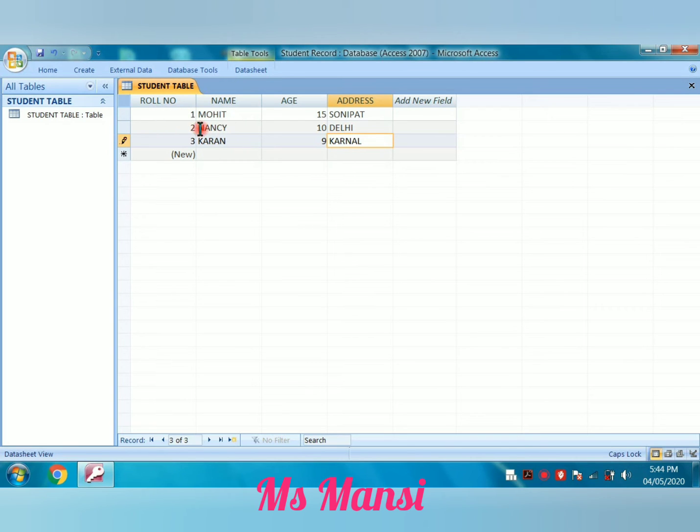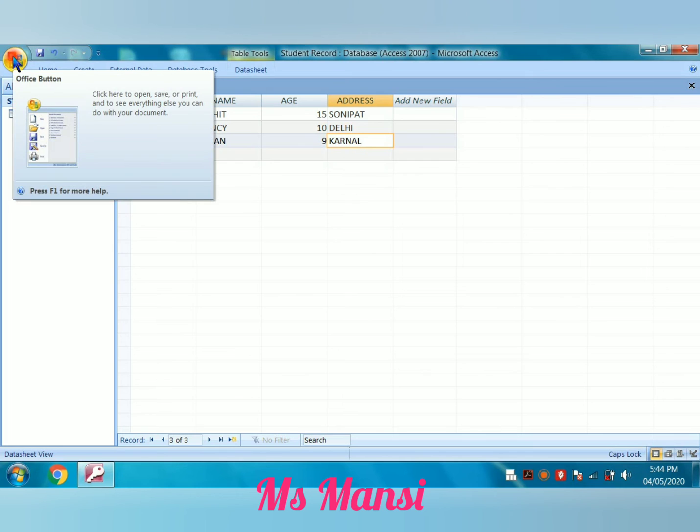This is the record of Mohit, this is the record of Nancy, and this is the record of Karan. So three rows are there, and all these words, Mohit, Nancy, Karan, numeric from 1 to 3, addresses, all these are data that are valid set of characters. Okay, students. Now we have to save this database.